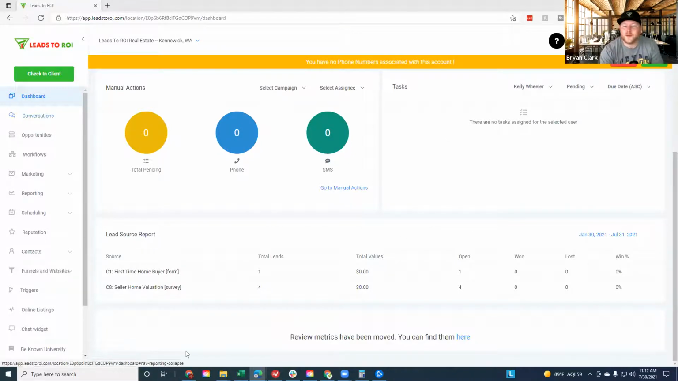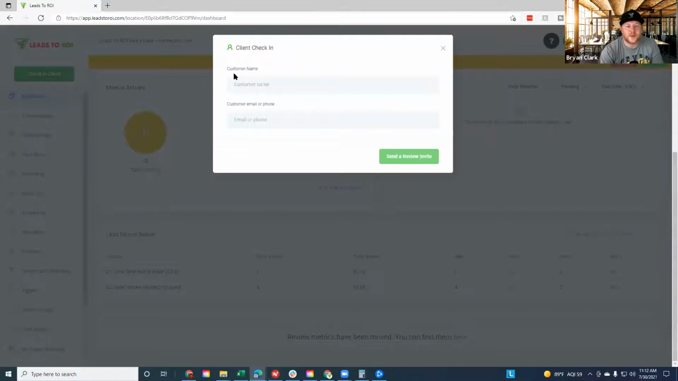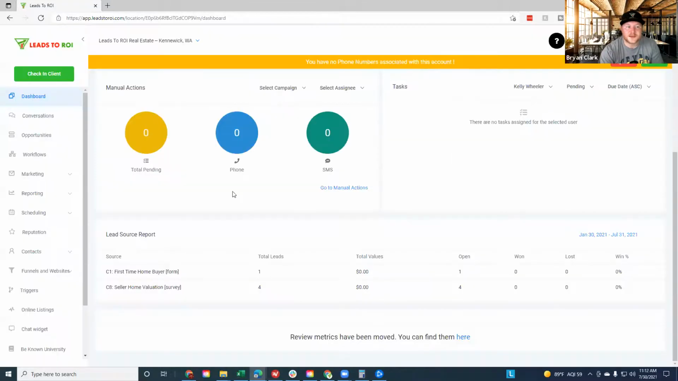So now that we've gotten through here, you do have a review metric at the bottom. It has been moved. It used to be here, but if you just click this link, it'll take you to where your review metrics are. And of course, that's for doing the client check-in so that you can send a review request to any of your contacts for your Google My Business.